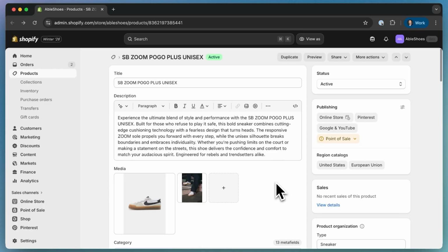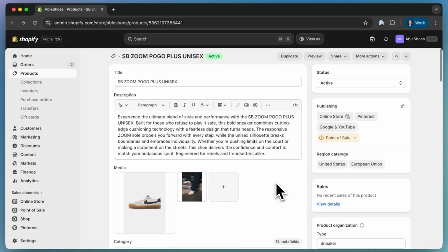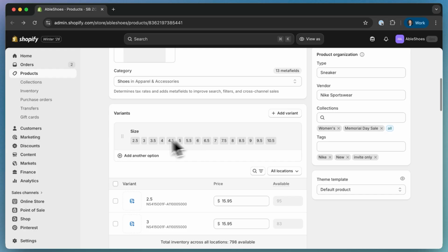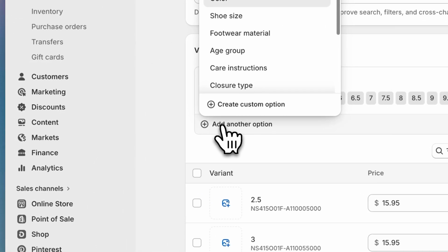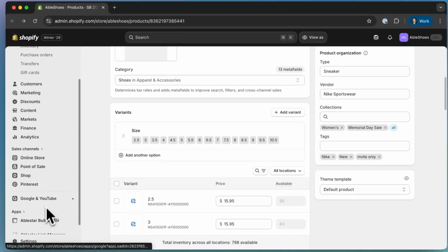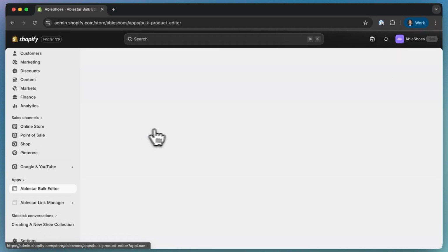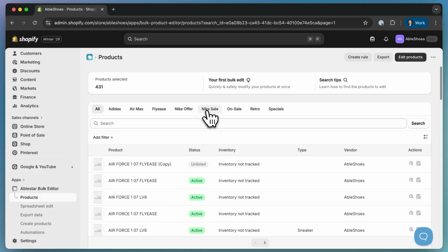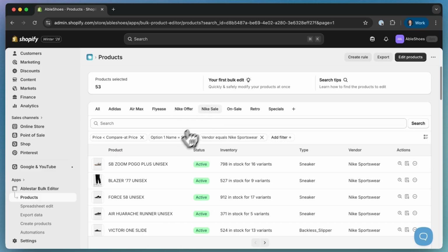One feature we've had lots of requests for is the ability to bulk add product options. So for example, this shoe has a size option, but we'd like to add another option, say material, to this and a bunch of other shoes. To do that, we can go over to Ablestar and we'll click on Start and In-App Edit. From here, we'll go to a pre-saved search that we have. And one thing I recommend is to filter for the option 1 name in your search just to make sure that you're getting the products you want.